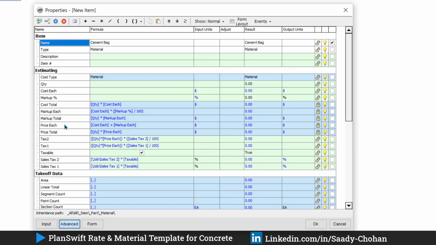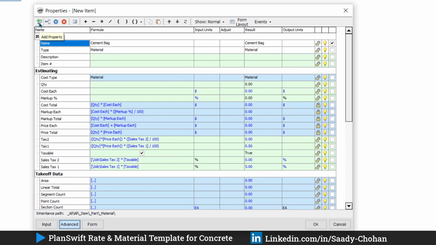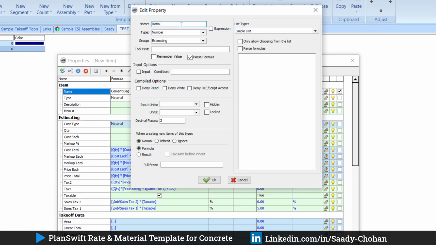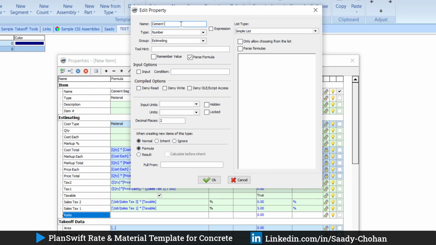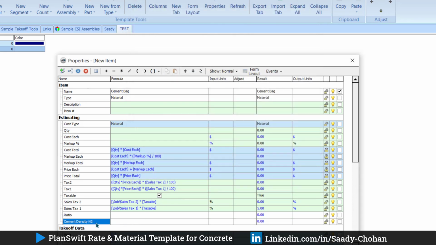So there are already many properties. We're not going to touch those properties. We'll create a new property. So click here, add property. Let's create the first property, ratio. Ratio is created. Let's add one more, cement density. And see, I'm using these names. You can give any name, it doesn't matter. Density, kg, cement, ratio, grade, whatever name you want.